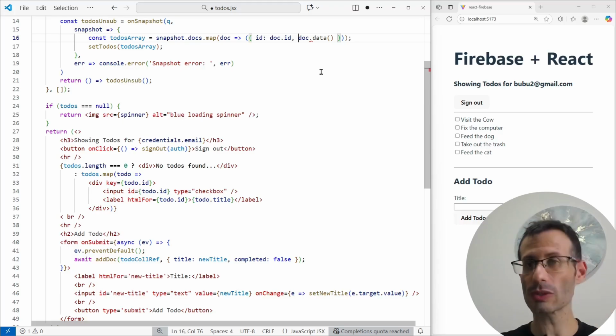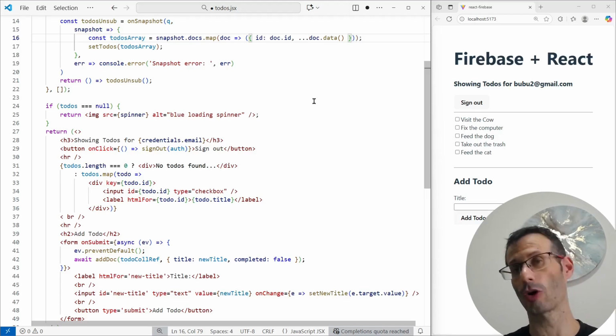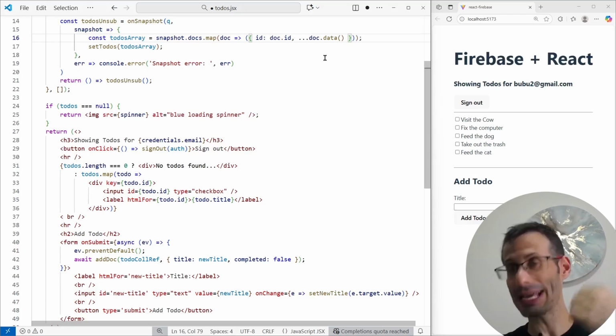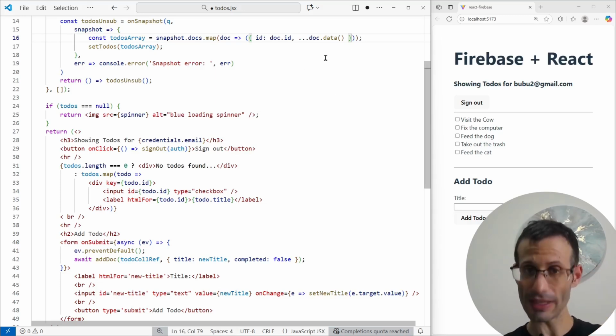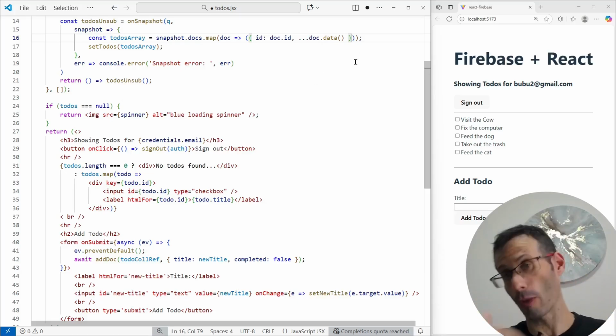And this is why I'm going to use here the spread operator. This will take all of the key value pairs from the data object. So it will add all of the information from this object to the new object that we are building. And it will also add to this object the ID. And this way the new object will have all of the information that the data object had. And on top of that, it will also have the ID. And this way we know for sure that our document will have both the title and the completed state.